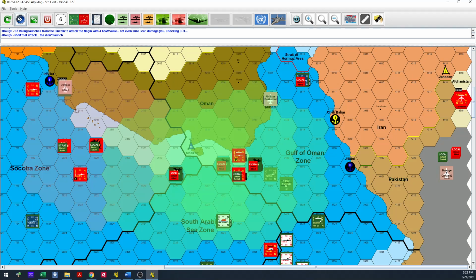My S3 Viking launches from the Ranger to attack the Oskol. Close range. We have location on this noisy nuclear sub here. We attack. I roll a 3. Of course I roll a 3.